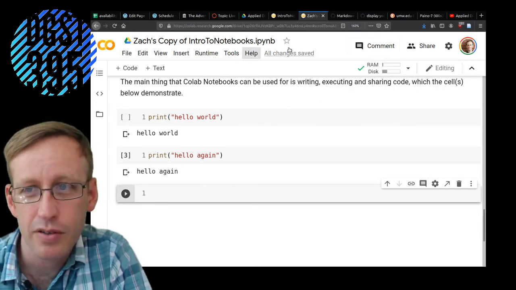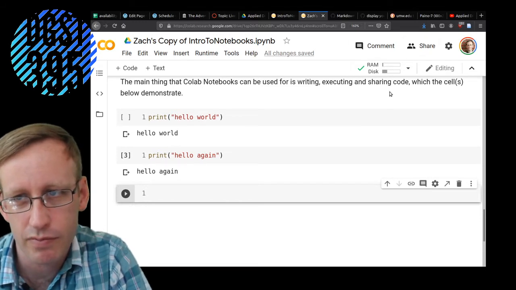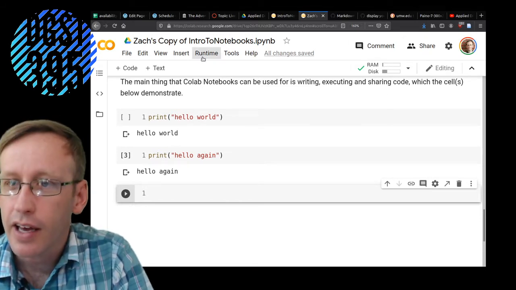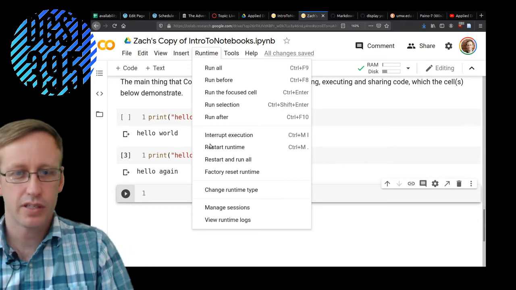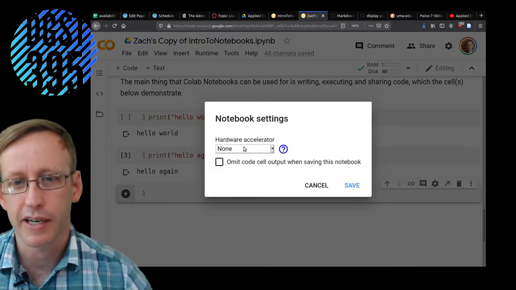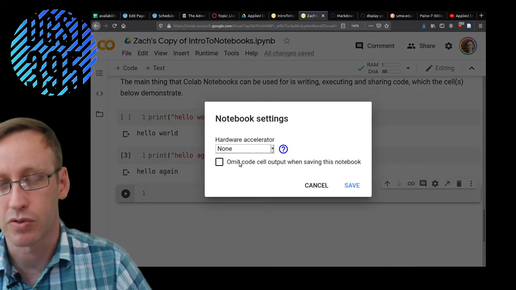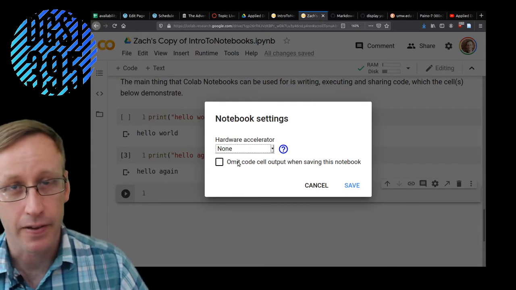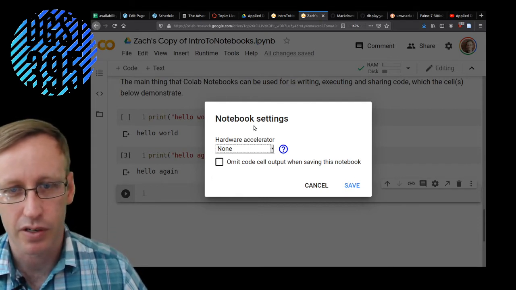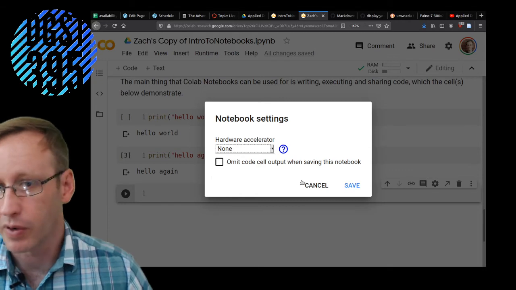But there are certain things you can do that might end up running into the limitations of that. And if that's the case, you can go to this runtime thing and you can actually change the runtime type to be more powerful. If you switch to a GPU or a TPU, you can get much more powerful computing if you want to do something with machine learning. But we don't need to do that.